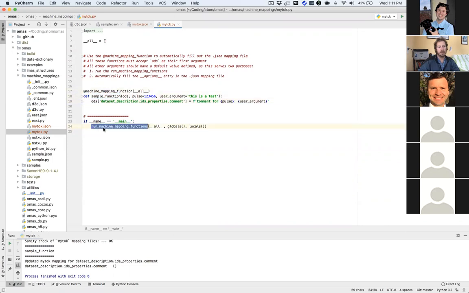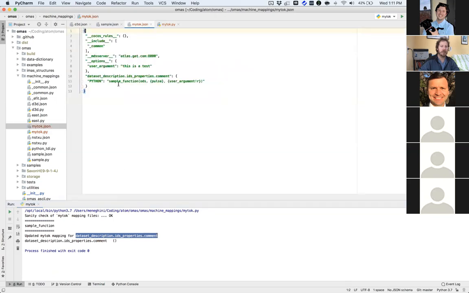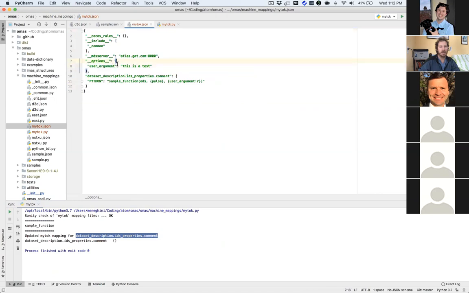This routine, run machine mapping functions, does exactly that. It runs all of the machine mapping functions, which are defined with this decorator. And so here you see that the sample function was run, and the JSON file got updated because we added the dataset description IDS properties comment here. So if I go here, now I see that the dataset description IDS properties comment has been added, and this user argument is also defined. The default value of this user argument has been defined. Okay.